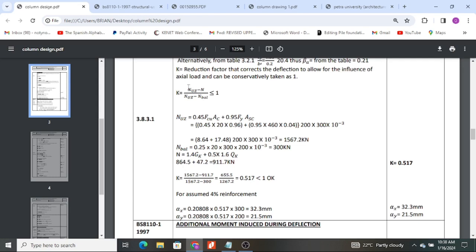replacing all of them with their values, and then this will give you a value of 0.517, which is less than 1, and that is okay because we said it has to be a reduction factor.